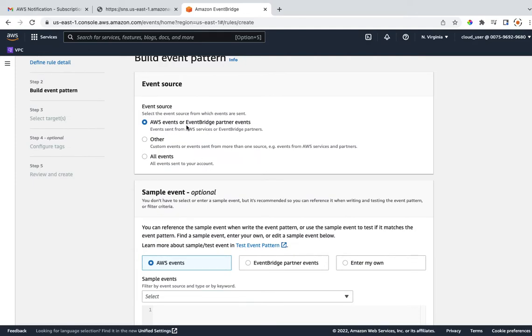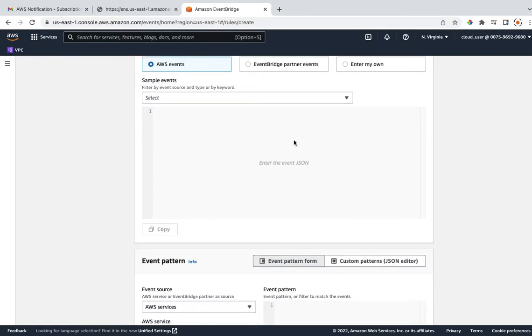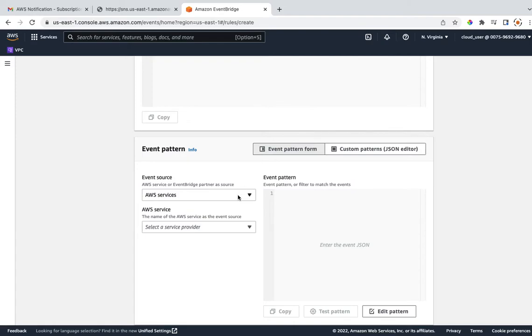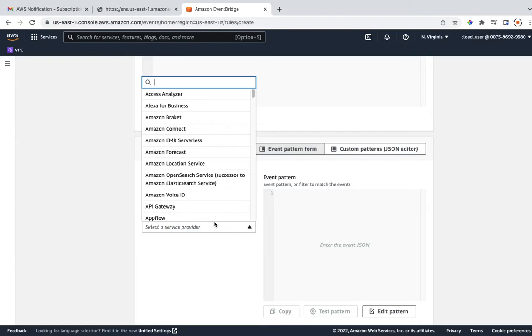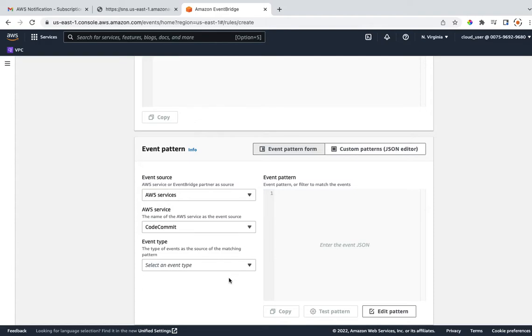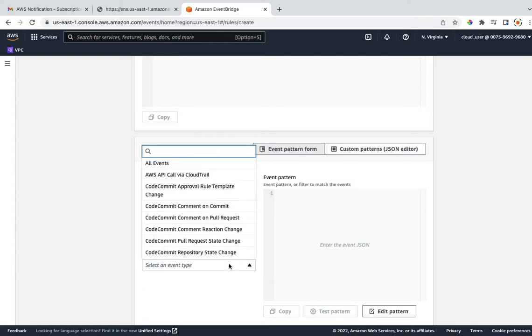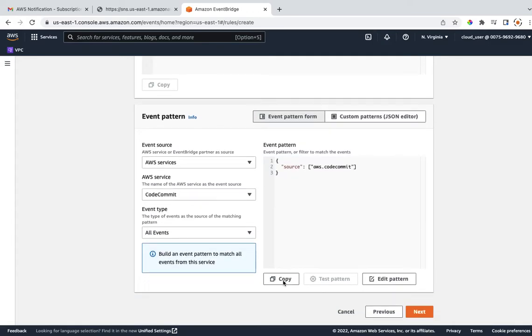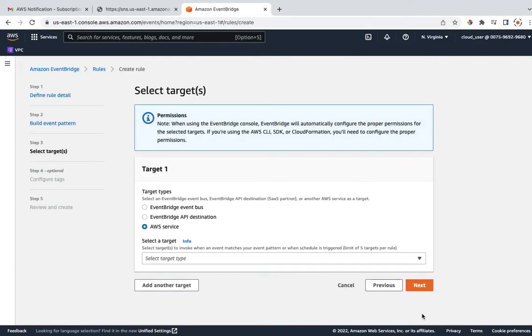Event source: AWS events or EventBridge partner events. For here, we leave it as AWS services, and for AWS service, we're going to leave it as CodeCommit. Then event type, we're going to make it all events. Then just click on next.